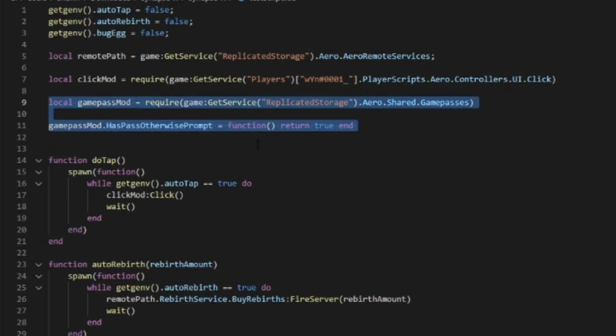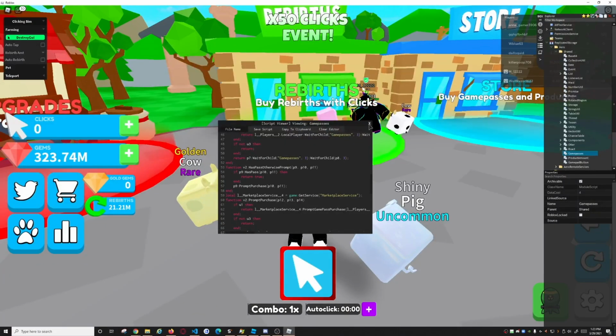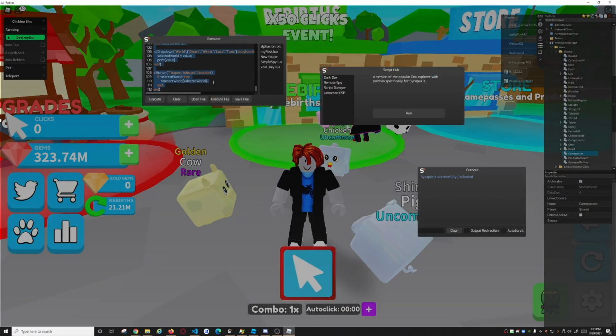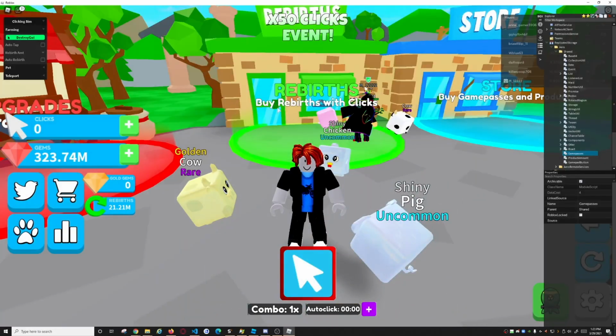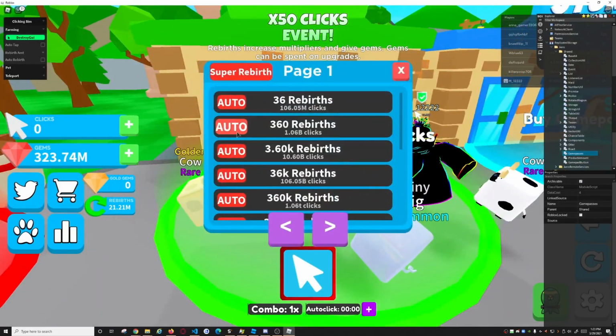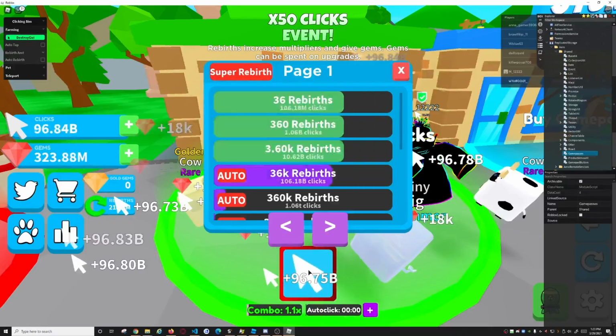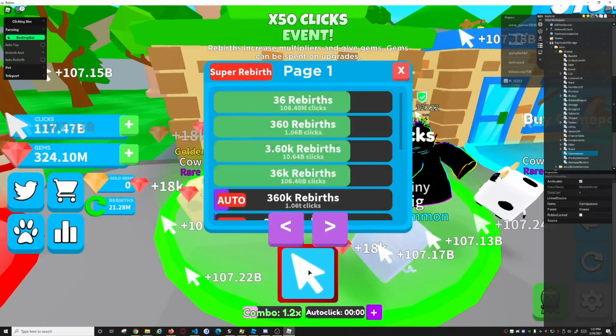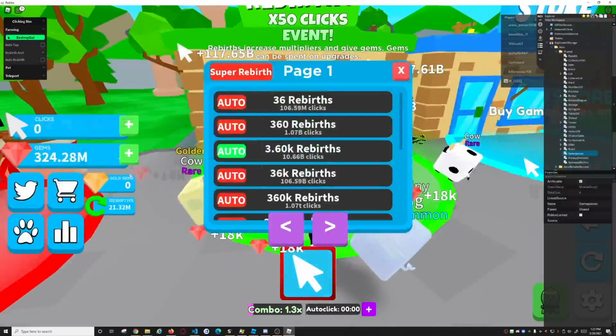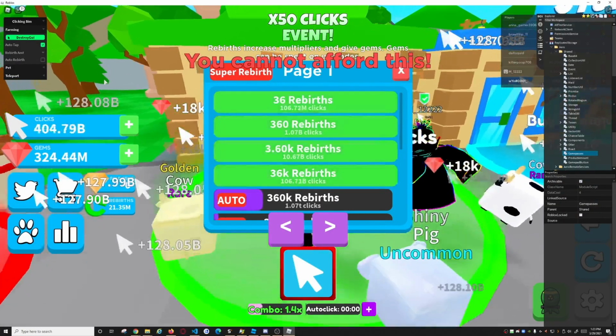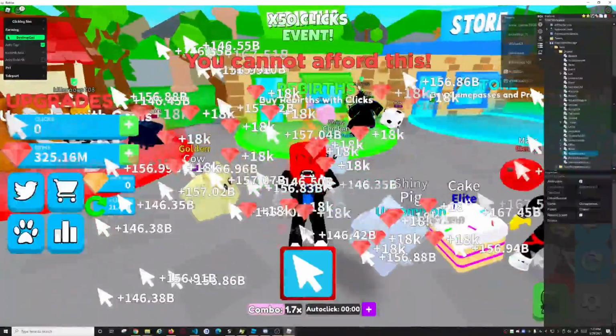So let's give this a try. Copy this, close this. I'm going to delete everything in this window, paste it in, hit execute. All right, so now let's go back to auto rebirth. And if we tap one, and if it works, we shouldn't be prompted. There we go, no prompt. Let's check if it works. Oh, and it's working. All right, so we essentially just unlocked a rebirth Game Pass.